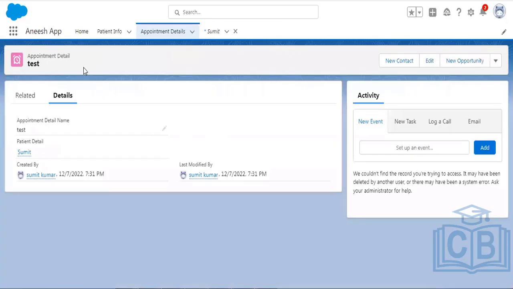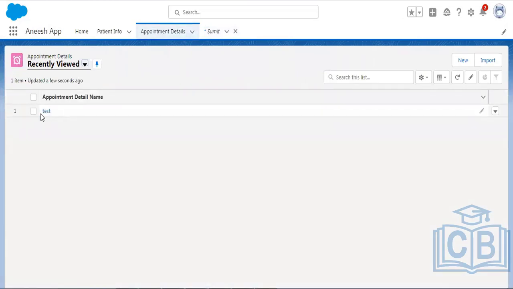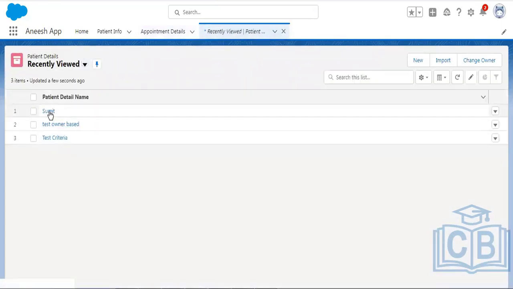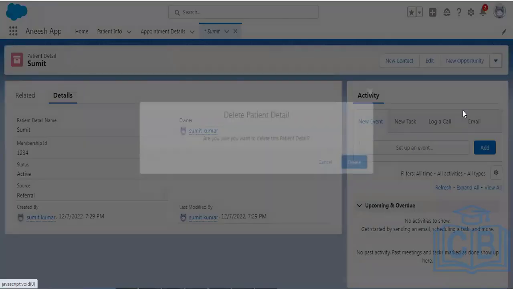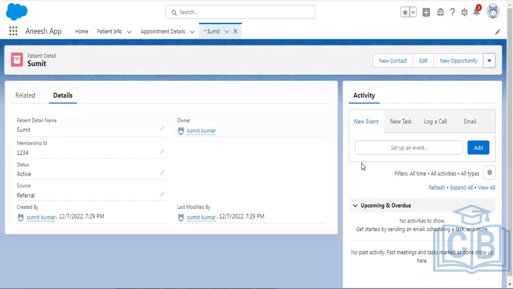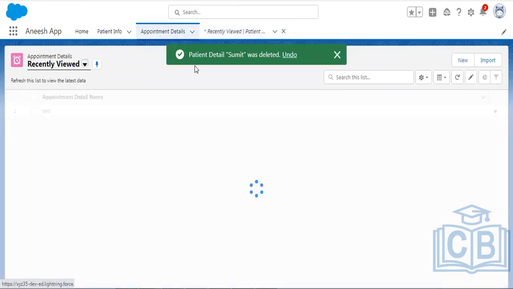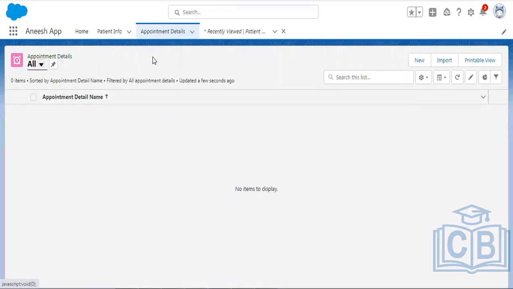So let me delete the parent. Let me open this patient record and just remember the appointment name, that is test. Okay, so let me open the parent and delete this patient. Delete. The appointment name was test, right? So let me go to appointment detail. No record is there, right? Yes, it is deleted.